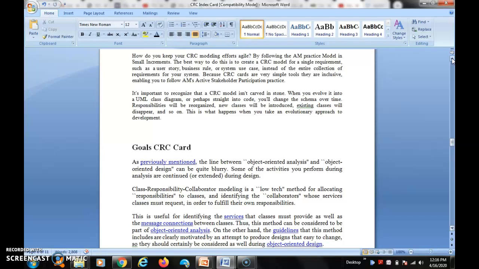And what is the collaboration? Here the collaborations of the ATM system are first bank and account. Bank and account is one way of collaboration. So the second collaboration is responsibility based.